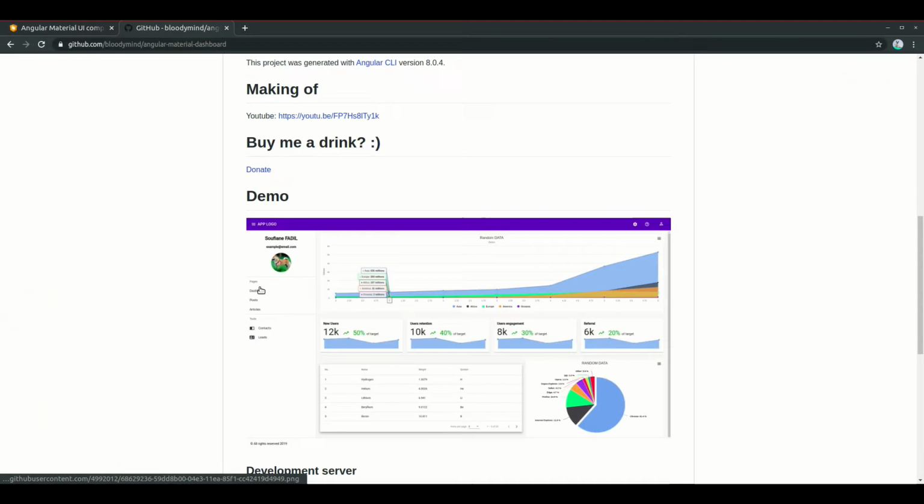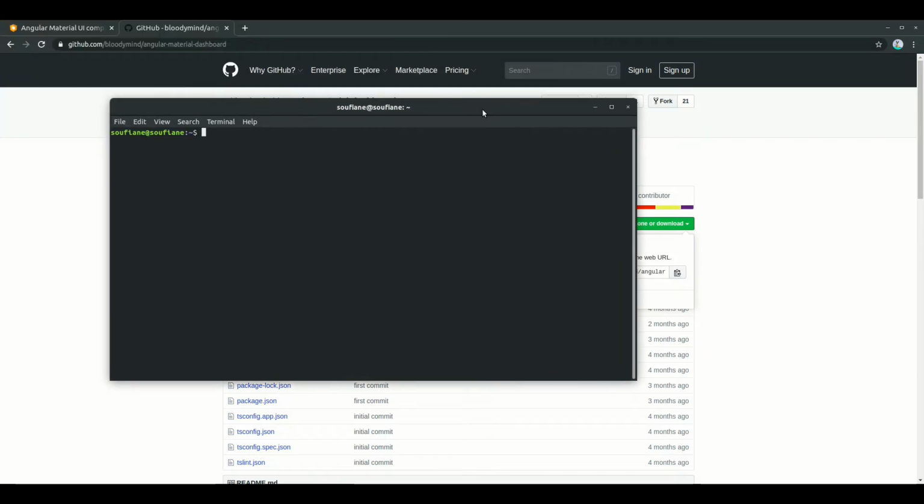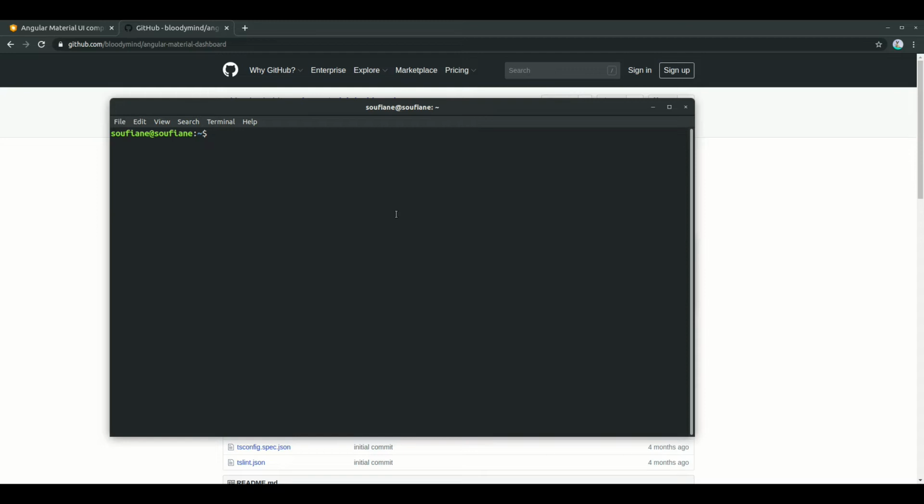So let's go ahead and clone the project. Open the terminal. Open your desired folder. For me, I always use public. I will go inside public and clone the repository. I will call it simply dashboard. You can call it whatever you like.